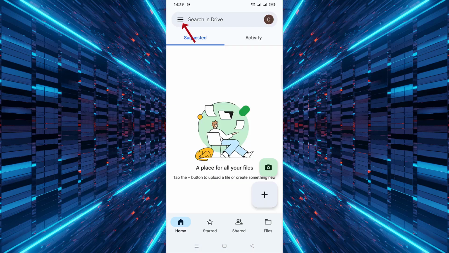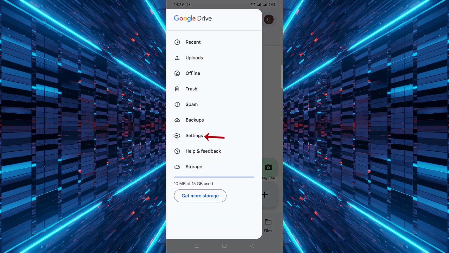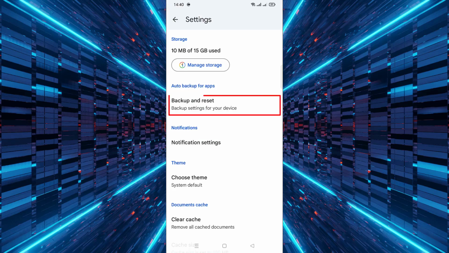Next, tap the three horizontal lines at the top left corner to open the menu. Then scroll down and select Settings. After that, find and tap on Backup and Reset.